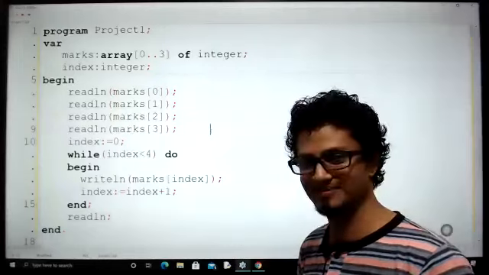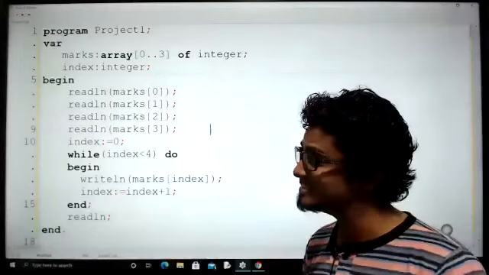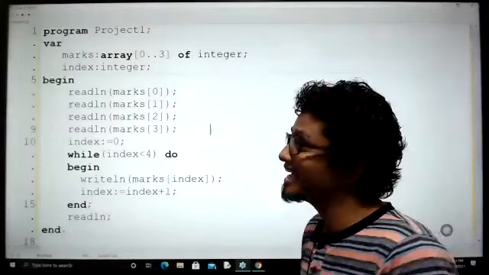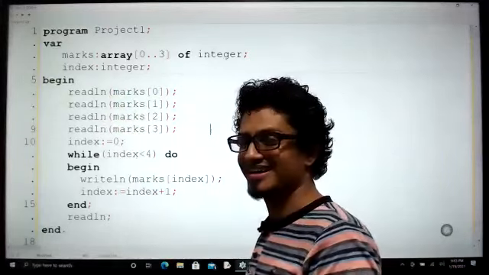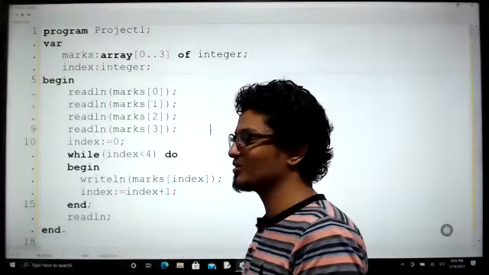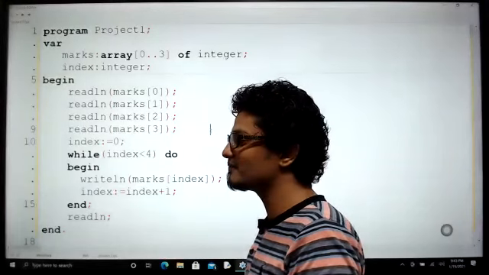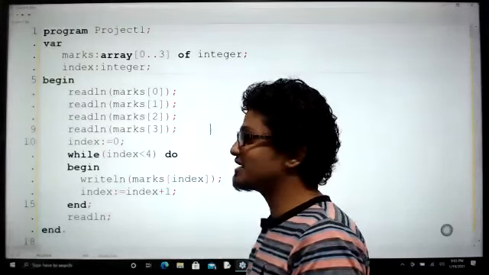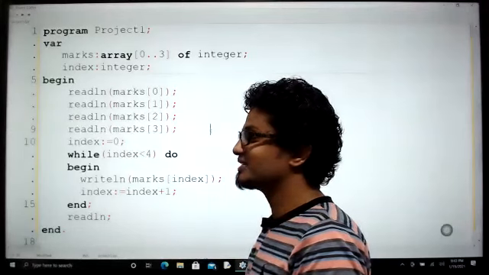What do you mean by that, kids? What am I doing here, kids? Readln marks 0 means what? I'm going to get a user input. Get a user input for what, kids?